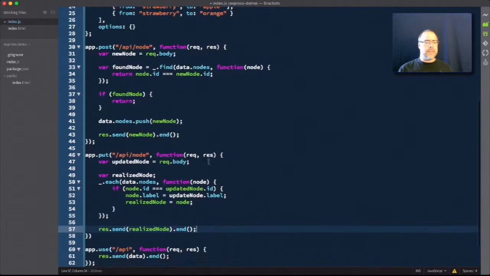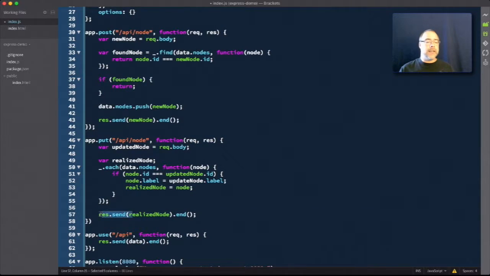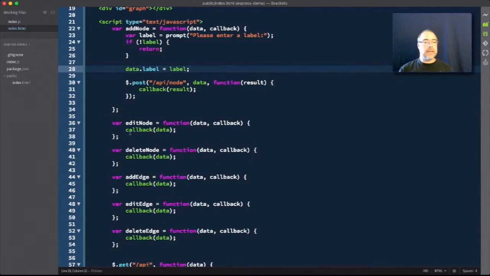Okay, what am I doing here? I'm taking the realized node and I'm sending it out. Again, I can make changes to it if I wanted to, but I'm not. I'm just going to take the node that I changed and return it. Save. Now, in order to use this, I have to invoke it on this side.